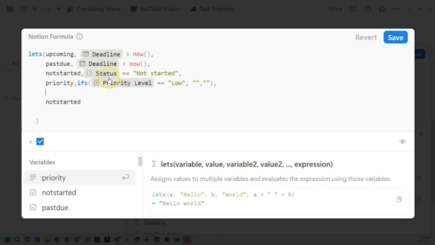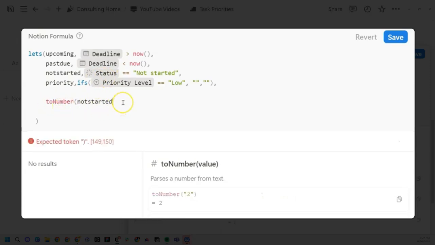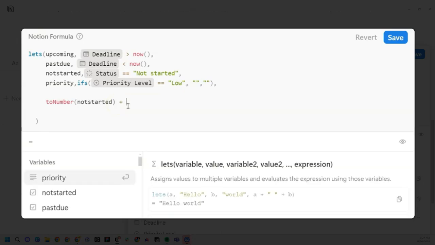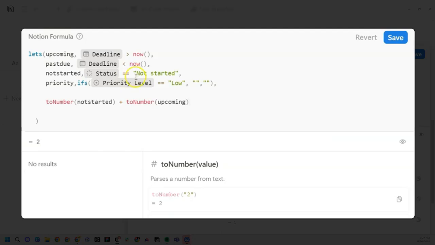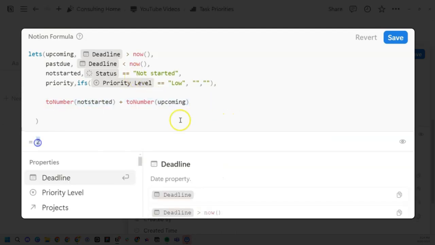For example, if I do toNumber, open that up, close it out for not started, notice how it says 1. And so if you've checked out one of my very first videos, we used the toNumber formula function to create a scorecard or add up different categorical variables with this function so that we can convert a checkbox into a number. We, for example, add toNumber and then upcoming, as that other condition we created, we have the output of 2, which says this task has an upcoming deadline and the status is not started.